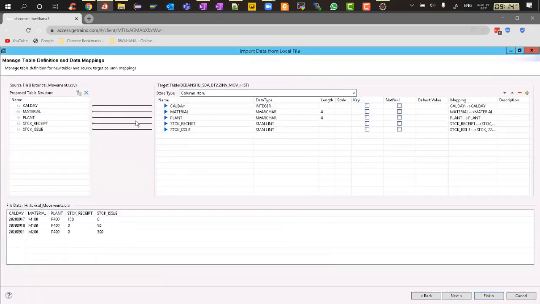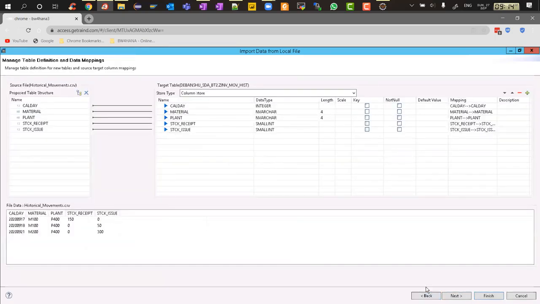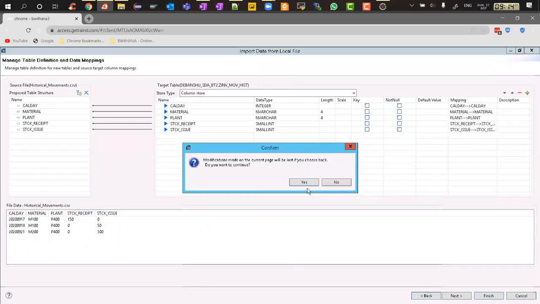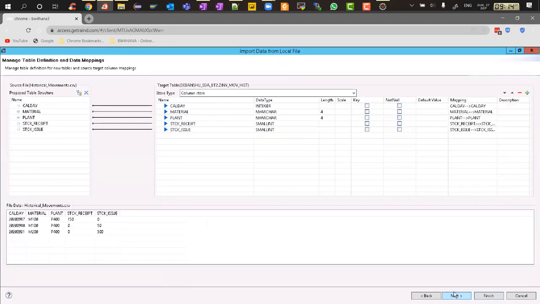Vanshu, do you need to check historical, like all data in the previous screen? Did we? Yeah, import all data was chosen by default. Back. Oh, this was not chosen? Sorry. No. Okay, so we'll do import all data. Header row exists. ZINV movement history. Okay, good. Good catch there.